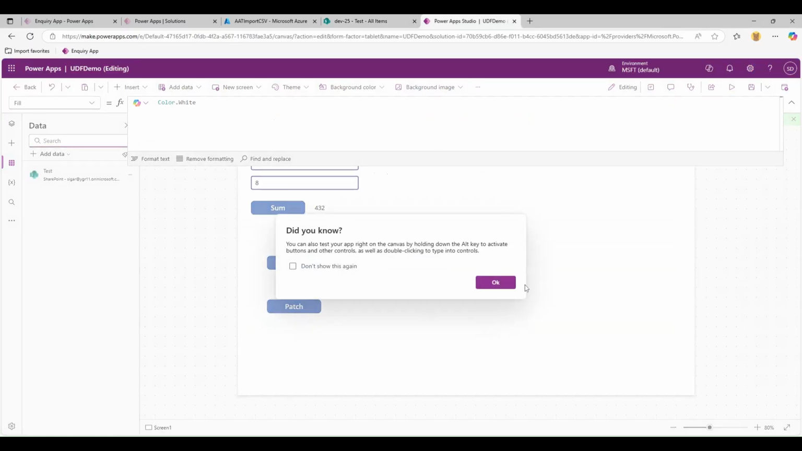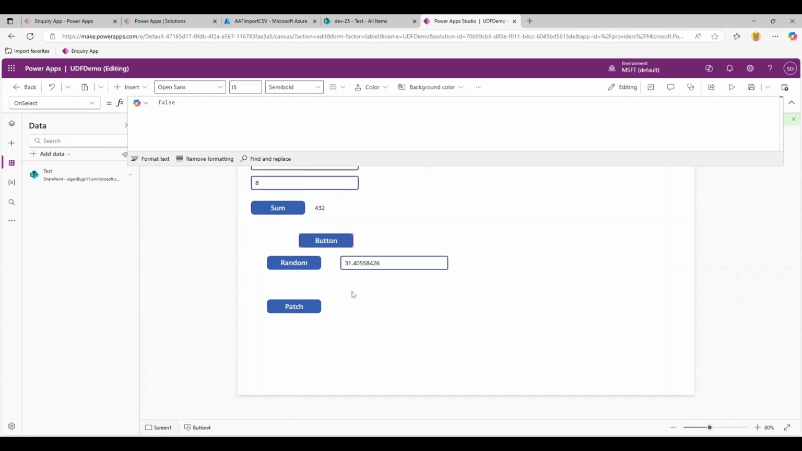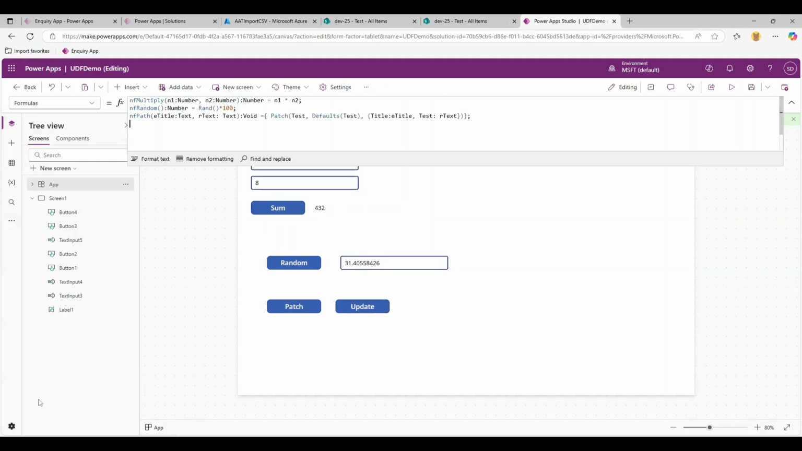Now, let me do one thing. Let me add one more button in here. Let me go and add a button, and instead of button, let me call it update. Okay, and what we want to do in this update is create one more function, a user defined function for update of the data. So I'm going to call it nf update. It is also going to have the same type of parameters for now, so e-title and r-text are the two parameters. The patch function is going to return void. It is not returning anything.